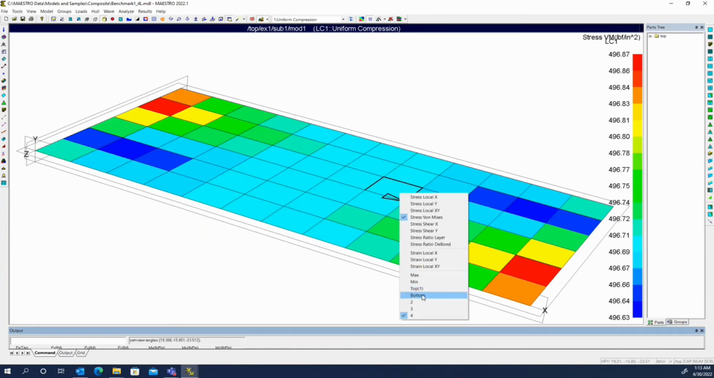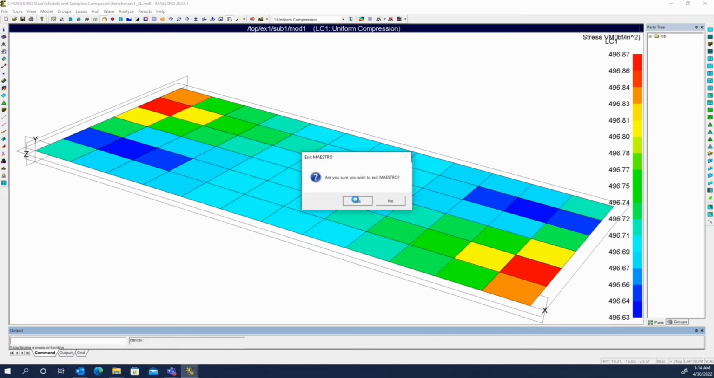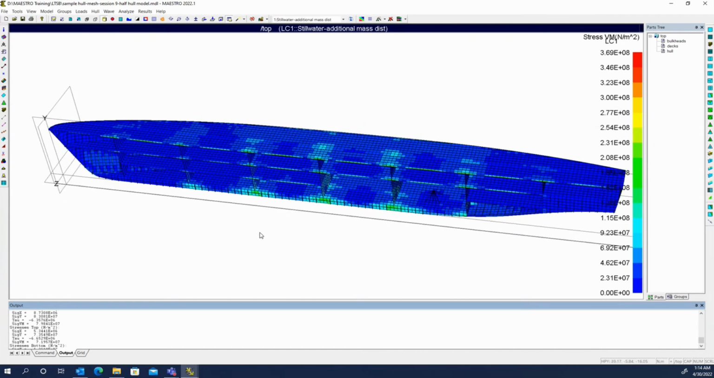And you can see the, well, bottom and fourth are the same in this case. But that's what the Layers tab will do for you. It allows you to look through all the various layers in your composites. So it doesn't really affect our model since we're just using steel single layer.